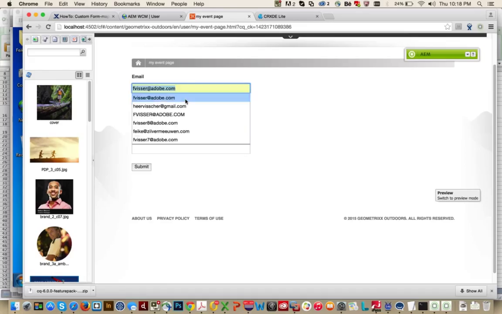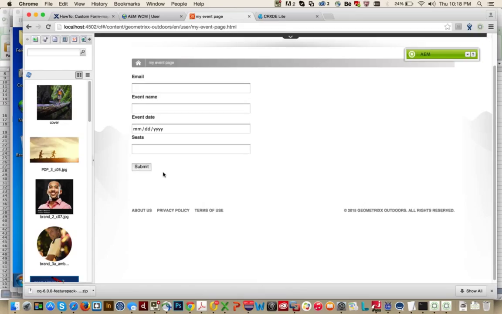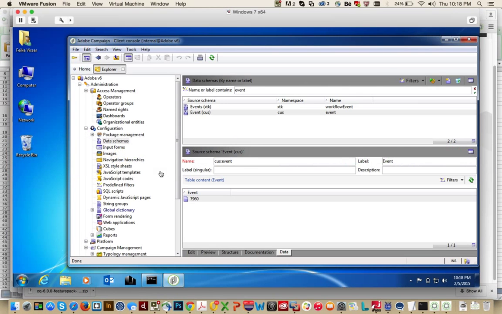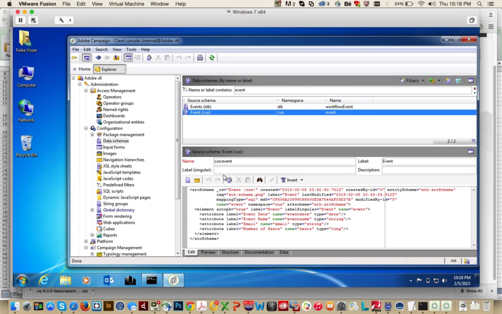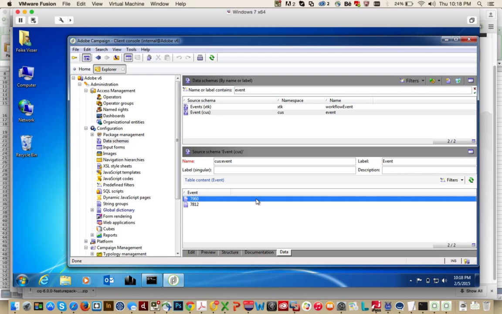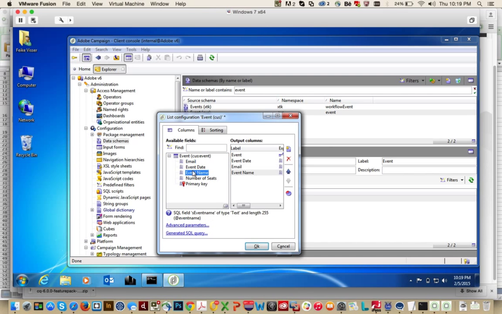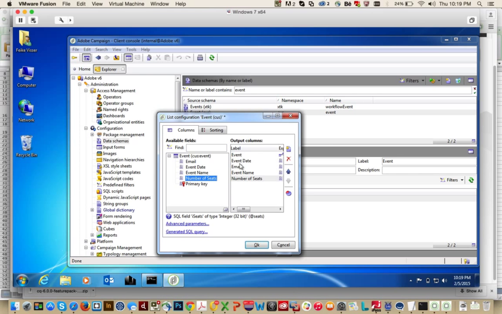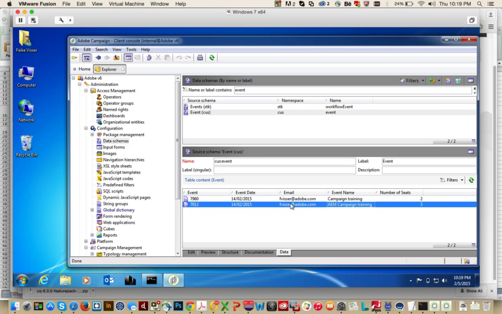Okay, so same email address, let's say the AEM campaign training, and here we see 02/14/2015, and we have now 3 seats. We hit submit. Now we get the right page. I'm going to go to my campaign environment, go to my schemas here, event table, I see data, and going to do configure list here, event date, email address, event name, and the seats. That should be enough. Click OK here, and now we see the row being added: email address, event name, number of seats.